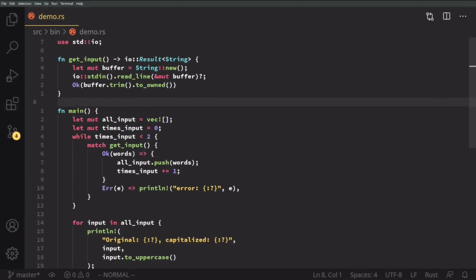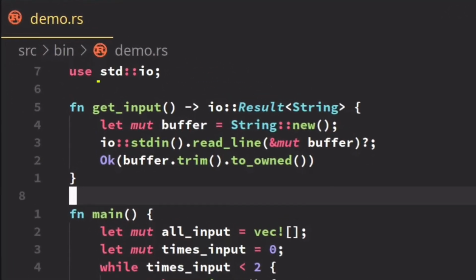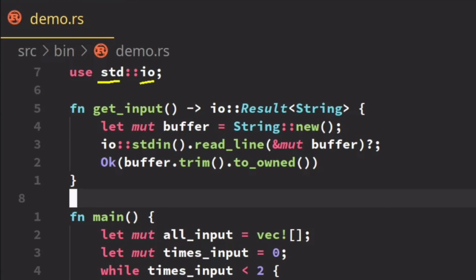Before running the program, let's take a walk through it since we have a lot to unpack. First, we're using the standard library here, and we're using specifically the IO module. When we have a using statement such as this, it allows us to access this part here directly in our code, as we can see here. If we hadn't done that, we would need to type in standard and then the 2 colons every time we want to access IO, but doing it this way allows us to access it directly.